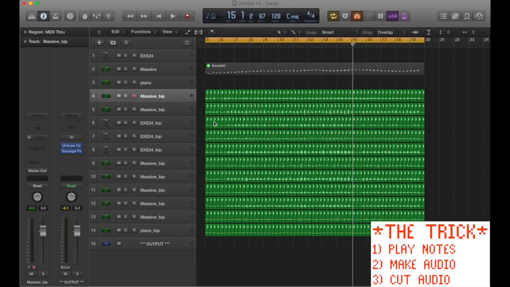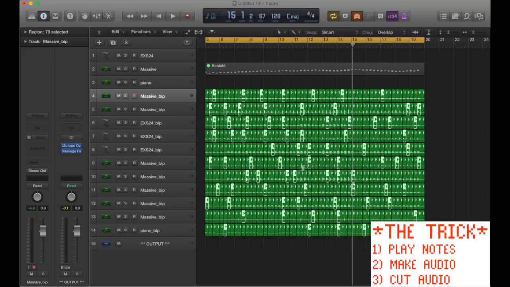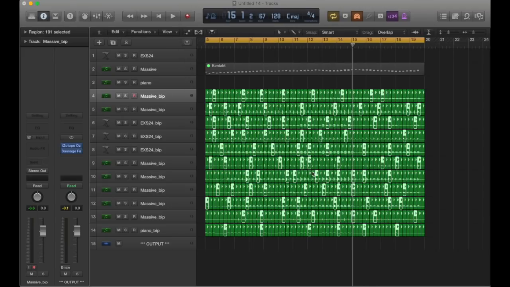Alright, now what we're going to do is select these totally randomly. Just going to select a whole bunch of them, try to get some from each instrument and some from each vertical column. Try to get at least a little of each row and a little of each column. Alright, we've got a bunch selected.